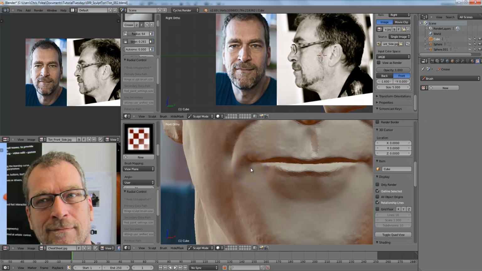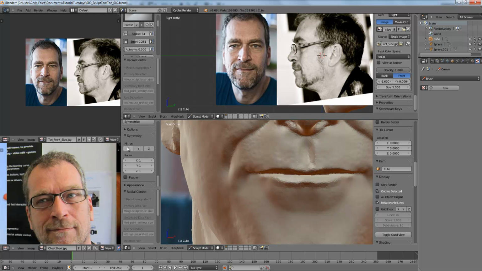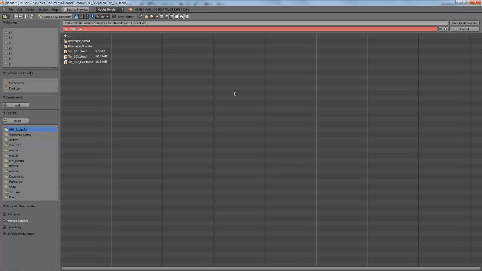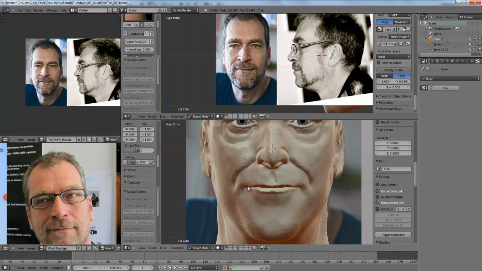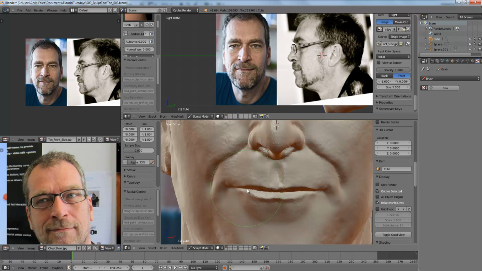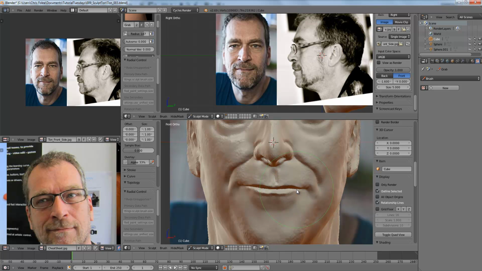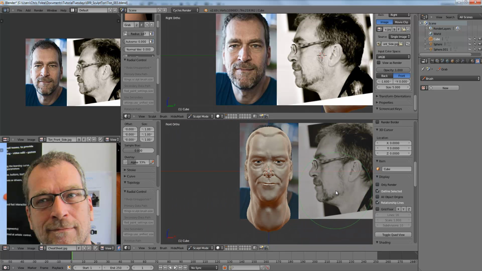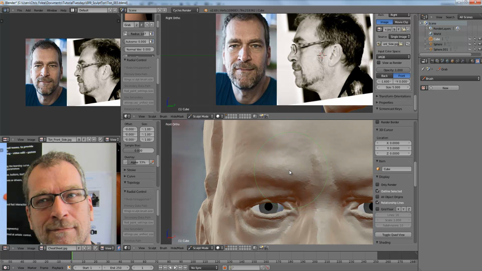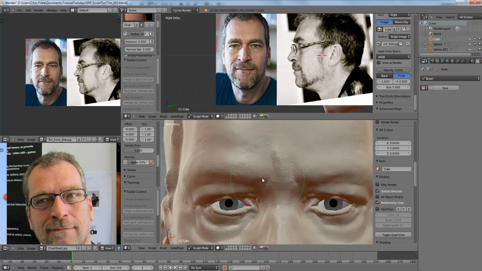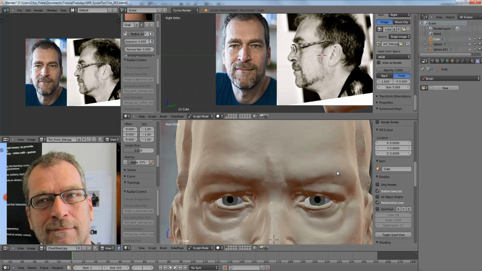And how we can do that is turning off the X symmetry. I'm going to save this as 3. And then we can just sort of grab this side of the mouth and move it up. Yeah, that adds a lot of character. We can also start to unsymmetrize the eyes a little bit here. Just give him some character.